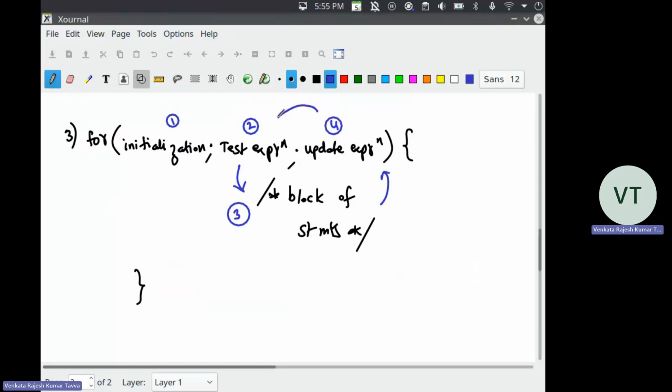Once this is done, again it tests for the expression. If the expression is true, again it comes inside the block. Again it updates this expression. Again it tests for the expression and so on. Okay, so this is the cycle. This is the direction of the cycle.